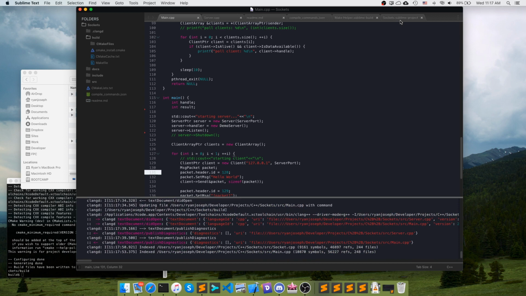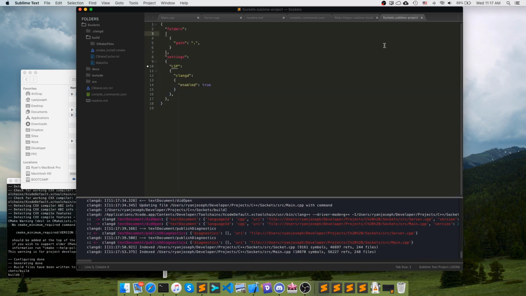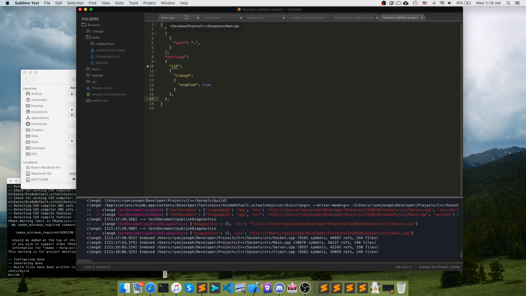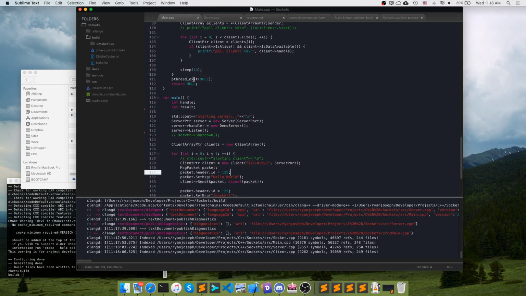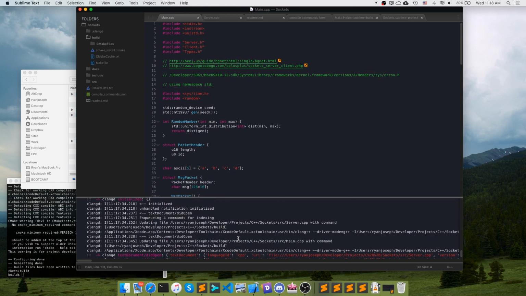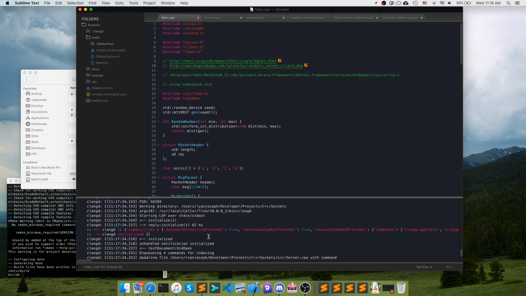We can confirm this was enabled by looking at the project file. This is the project for this Sublime Text window. You can see here LSP clangd enabled true. So that's enabled just for the current project. And you can see we're not getting any errors or anything, and that's because it has found our compilation database file.